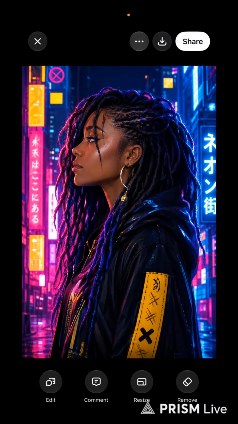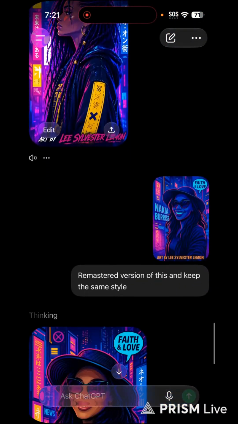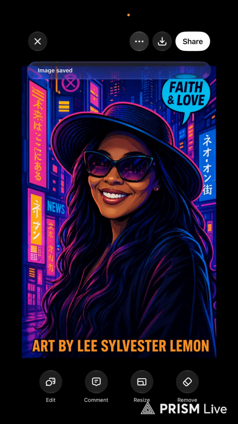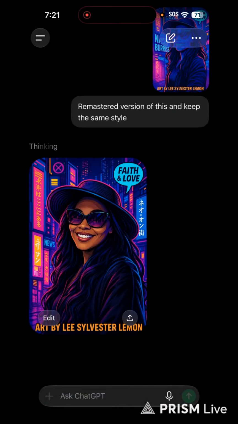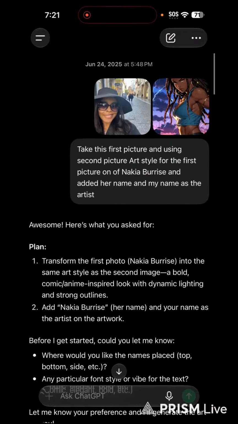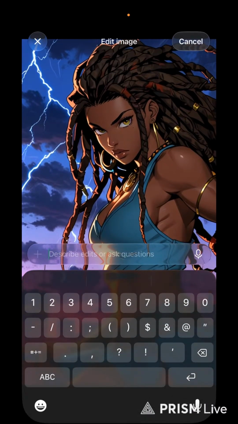Even right here, I think this is one of the best versions of it. So I think this is really cool to have as that background. And now you can see this is Nikita's real face on him, so you understand who she is. Now let's go remaster this. We want to remaster this right here and say keep the same style.